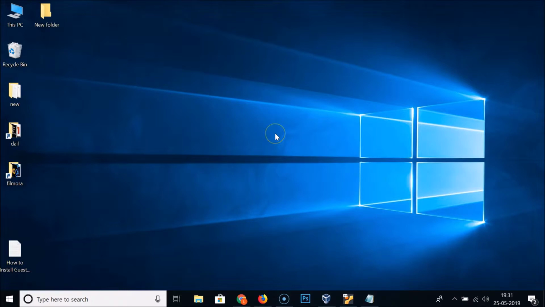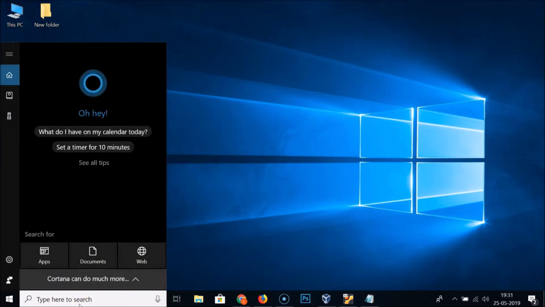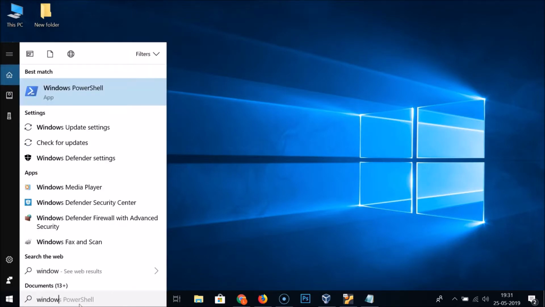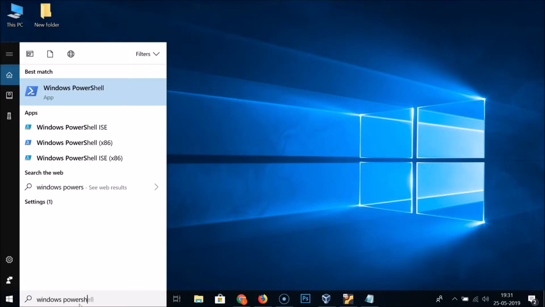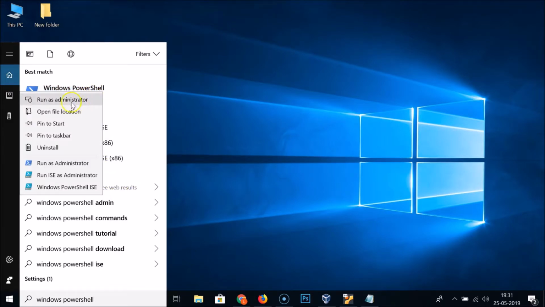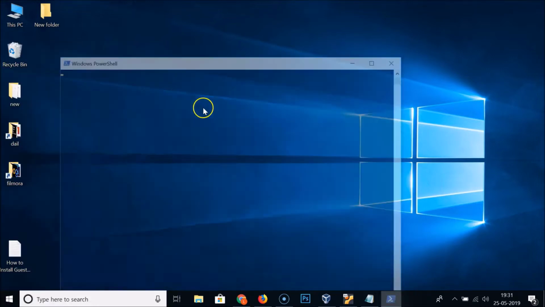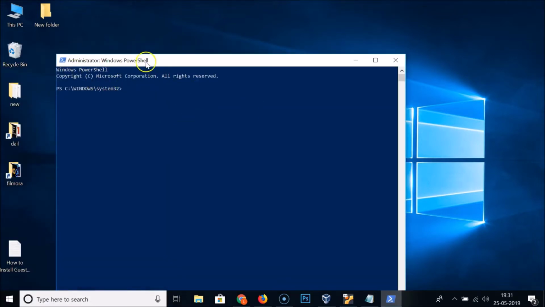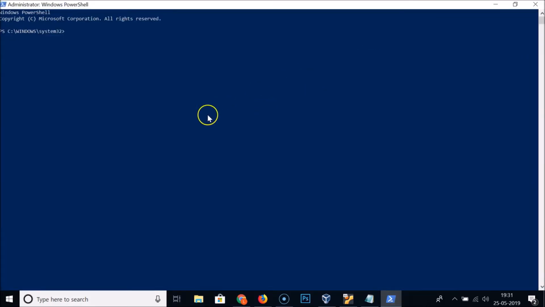Okay guys, so what you need to do, you need to click on this search box and just do a search for Windows PowerShell. And here we have the Windows PowerShell, this app. Just right click on that and then click on this run as administrator. And here we have the Windows PowerShell opened. So let me maximize this.